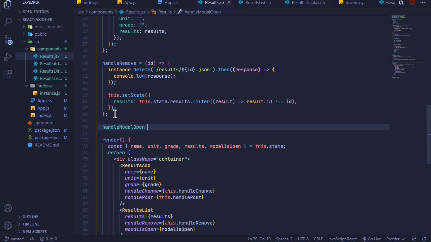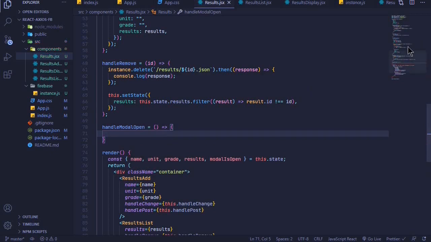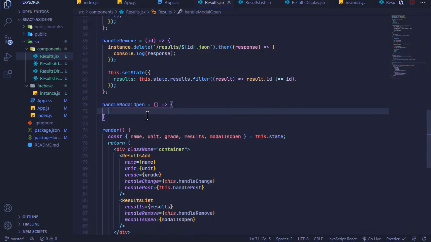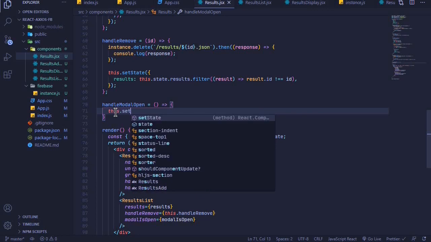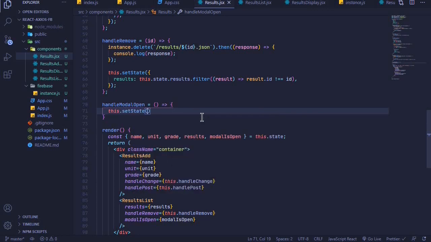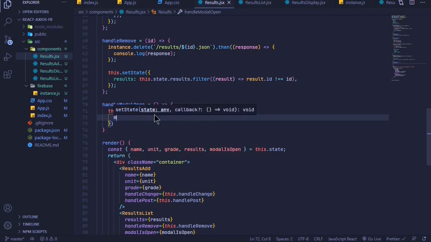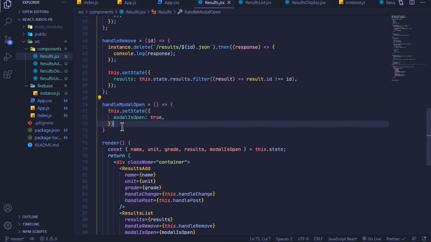This will be an arrow function, and then we can do something in here. All I want us to do is to change the state. So I can say this.setState, and we will update the modelIsOpen to true. Now every time we click the update button, we want to run this function and update the state to true, and that will open the model.